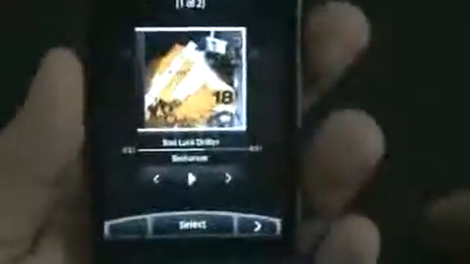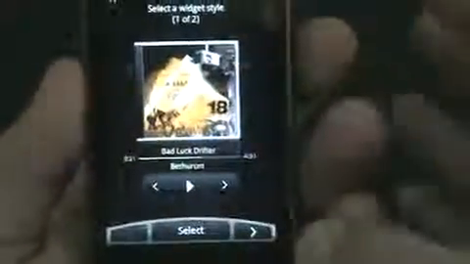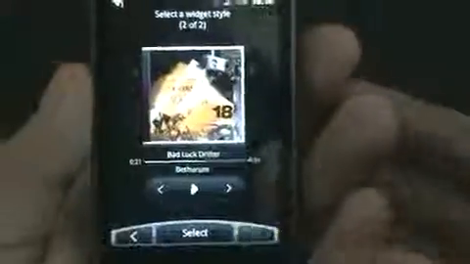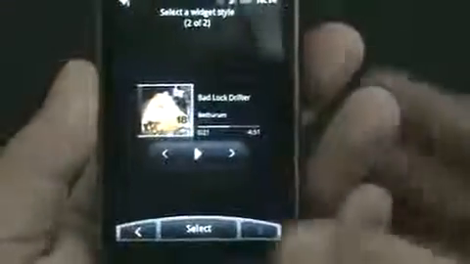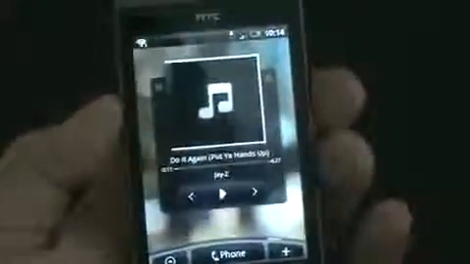The one would be to add a widget, so we can go to a blank screen or one that's only partially used up. Go to HTC widget, scroll down to music, and we can see that we can use this large one that takes up the whole screen or the small one. So let's go ahead and select the large one, and now that's going to plop down right in front.